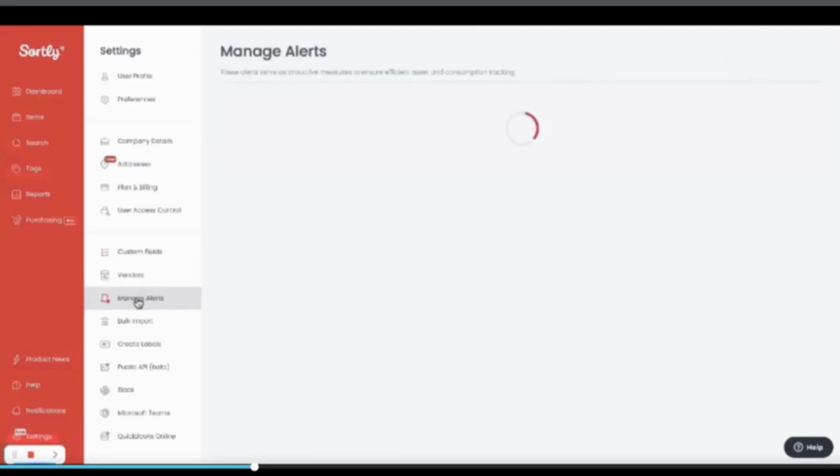The next section we would want to look at is manage alerts. If we had any active alerts here, they would show here. You can also bulk edit your alerts here as well. So once we get into the demo a little bit more and we add items with expiration dates and quantity alerts, we'll be able to go back to this manage alerts page and manage those alerts in bulk.